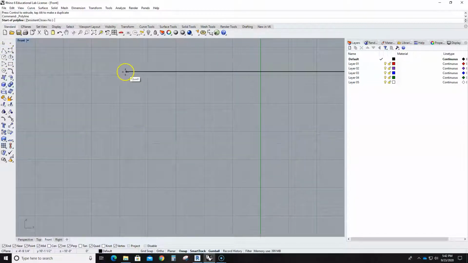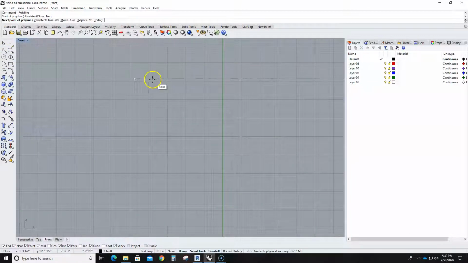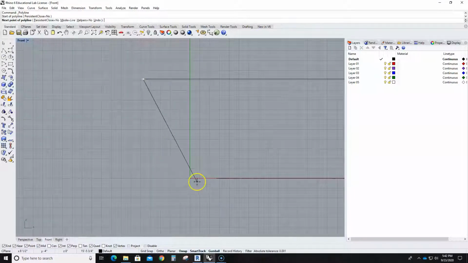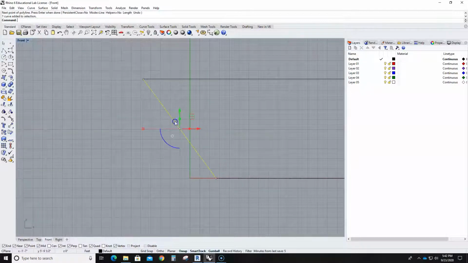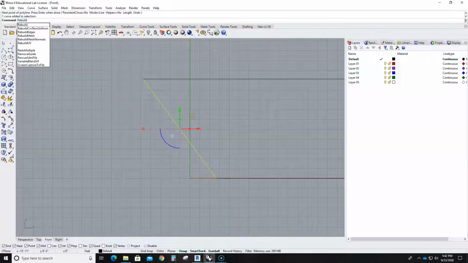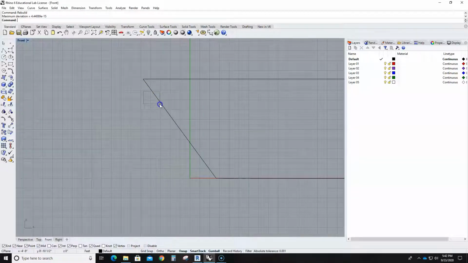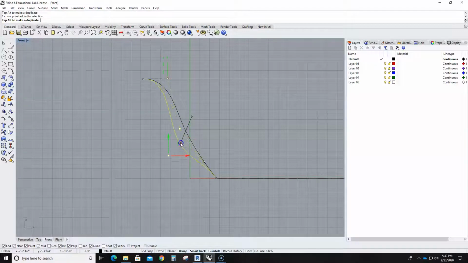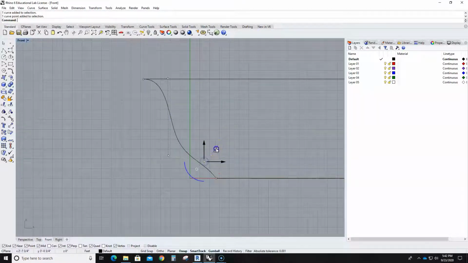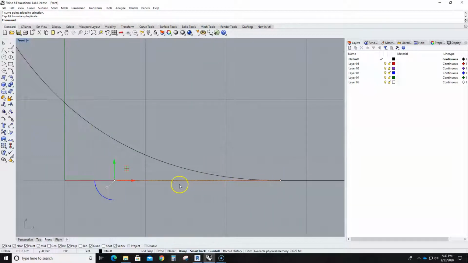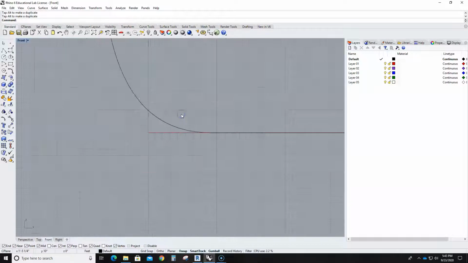So first, I think I'm going to just do it. And then I'm going to rebuild. Five, 3, okay. Tweak that. And I want to get this close to tangent as possible. So if these two lines are lined up, it'll be tangent. So I'm just going to kind of eyeball it, maybe like that.